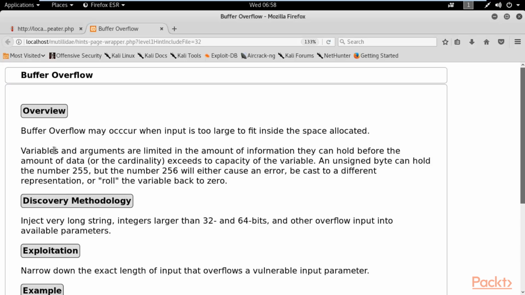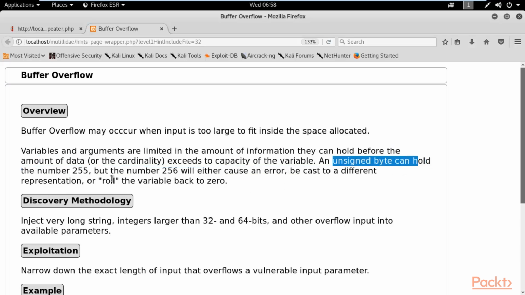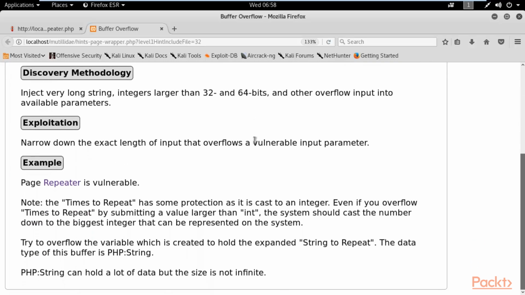You can see here that variables and arguments are limited in the amount of information they can hold before the amount of data exceeds the capacity. An unsigned byte can hold the number 255, but the number 256 will cause an error. So it is quite easy; the caution is basically don't put more data than space, because space is limited and you are putting more and more data inside it, so obviously your web application will hang or crash. This is the case of buffer overflow, when you are trying to insert more and more data in the web server, but it cannot hold that data, so your front end, your web application, will hang or crash again and again.